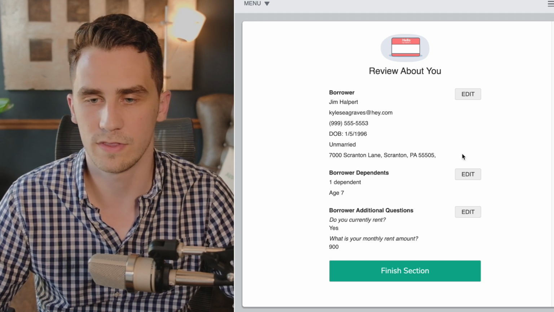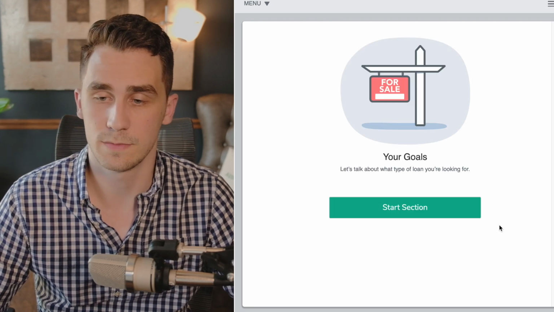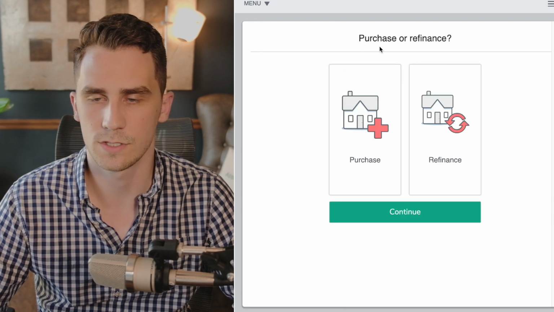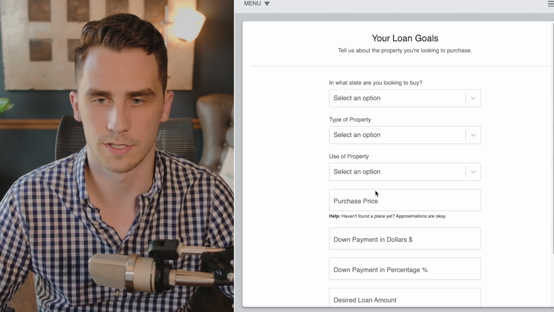So we're going to review this information. This all looks good to me right now, and you can see so far it's not too bad. It's just some general information here. Now we're going to fill out our goals. So what do we want to do? We want to purchase or refinance. We're going to say we want to purchase.